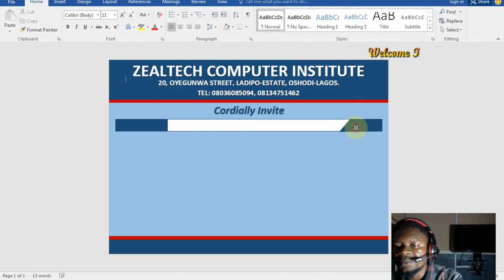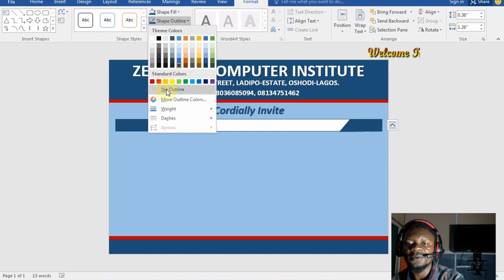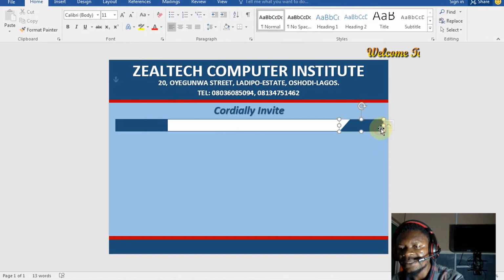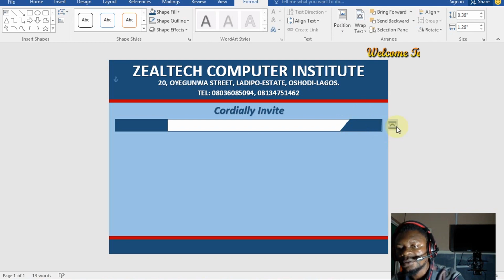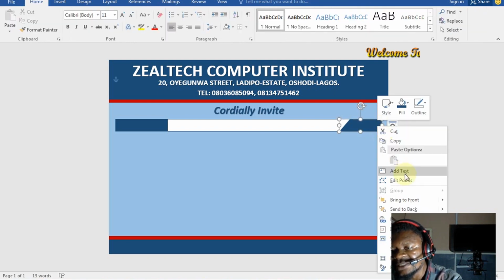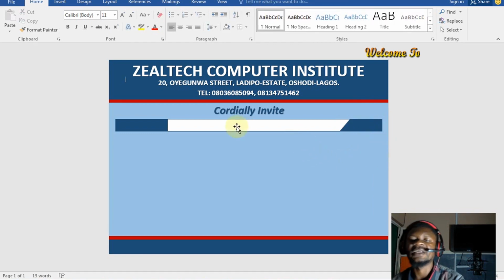So now let me say no line for this one. I click on shape outline, and say no line. Alright. So let me adjust this one. Alright, I think there's a problem here. It's not that straight, so right click on it to edit it. Click on edit point. Then use the edit points to adjust it to fit that place. Now you have it that way.